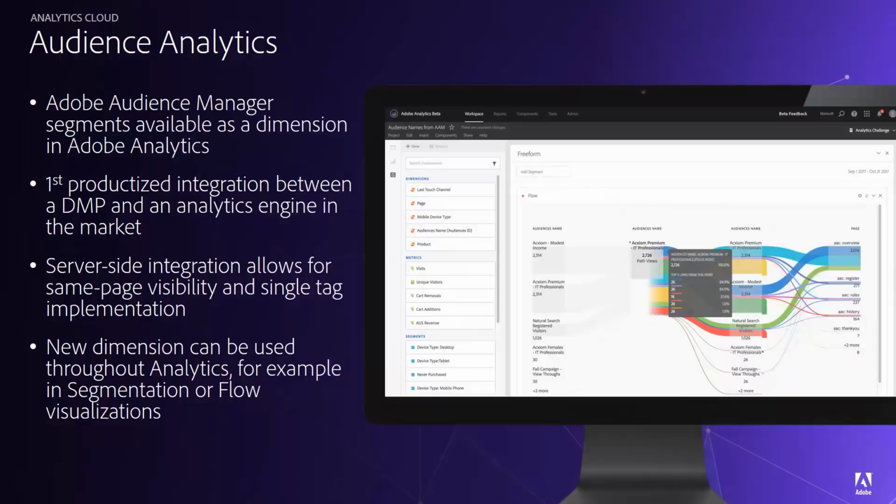For example, in analytics segmentation to combine with other behavioral data that you've collected there, or in analysis workspace flow visualizations if you want to see how visitors are moving from one audience to another, in Venn visualizations if you want to visualize the overlap between different audiences, and even in segment comparison if you want to be able to compare and contrast two audiences that you've sent over from Audience Manager.